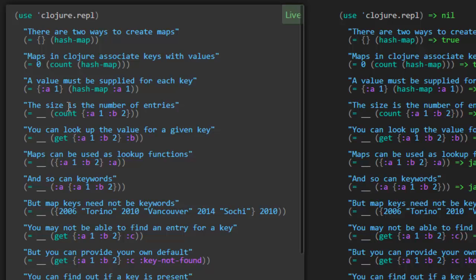Okay. The size is the number of entries. So in this map that they give us here, it has A going to 1 and B going to 2. So that's 2 entries, 2 associations. Great. You can look up the value for a given key. Now this is cool. So we've got a map with 2 entries in it, and we're trying to get the value for the key B from that map. So the value for the keyword B is 2. That get function should return 2. And sure enough, it does.